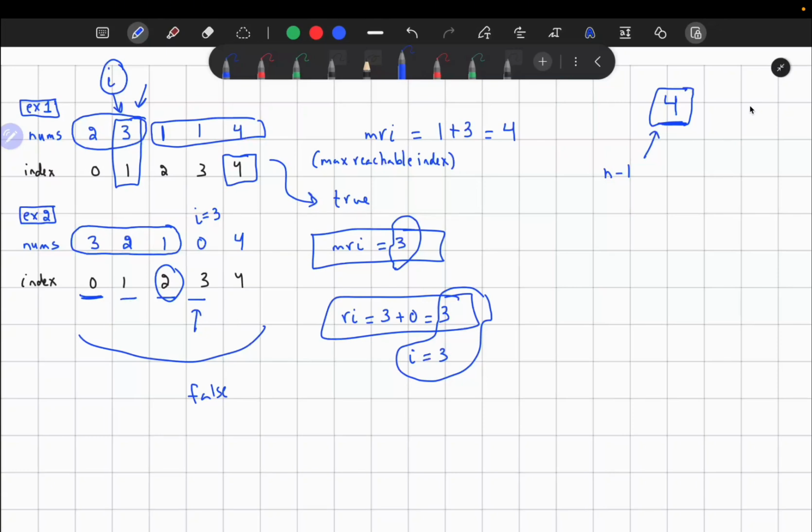So let's code the solution. Let's write the pseudocode first, and then we can write the code in the website. So we will need, of course, i, which is the iterator. So let's say for every i, while i is less than n minus 1. Why am I saying that i should be less than n minus 1? Because if i reaches n minus 1, we should return true. We should not try anything further because we already have reached the condition that makes us return true.